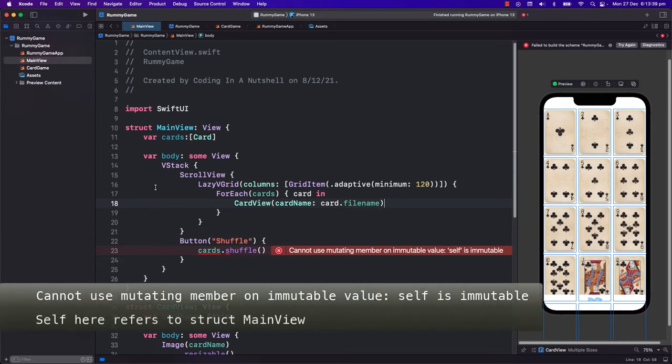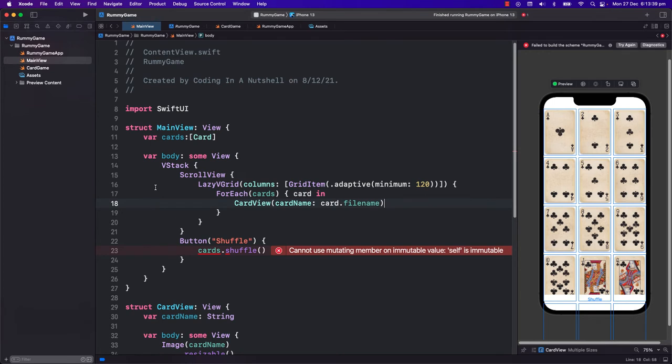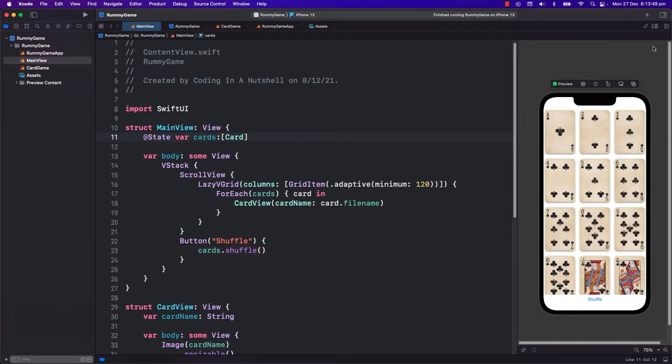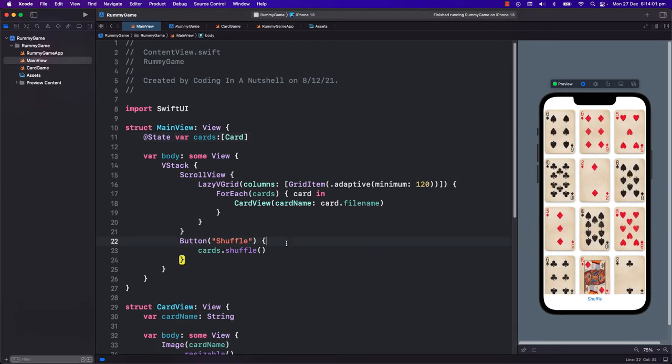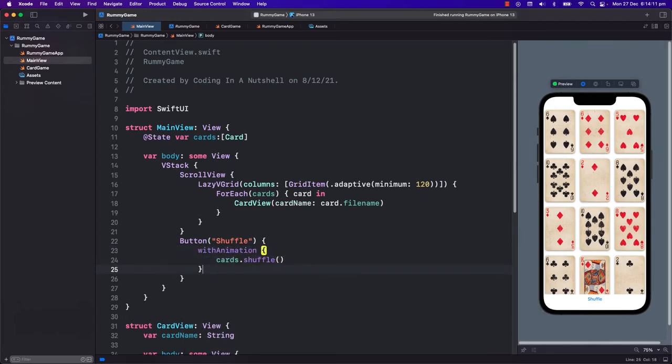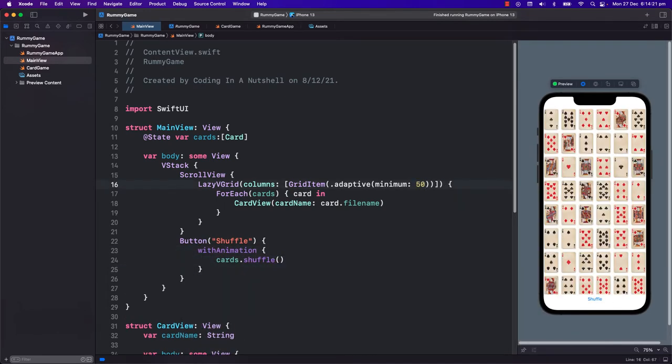Now this is complaining that self is immutable. By default, since SwiftUI views are structs, they are immutable. And usually, if we create our own structs, we can specify methods to be mutating. But a simple solution at the moment is to mark our cards property with @State. We are telling the compiler that this cards property is somewhere out there and is not part of main view, which is immutable. So now it's valid to change it.